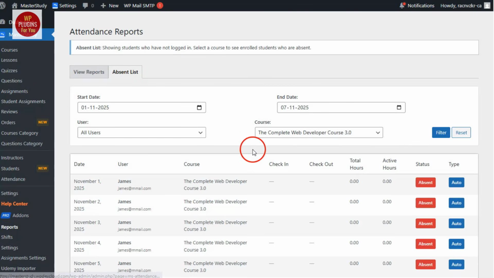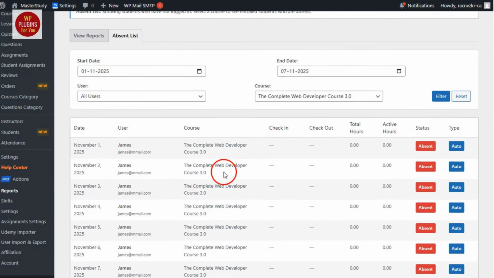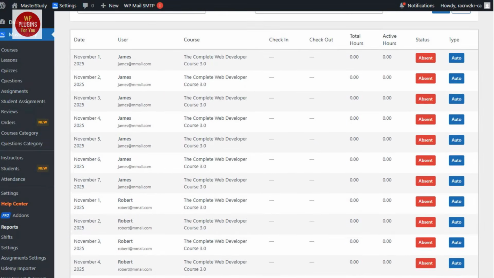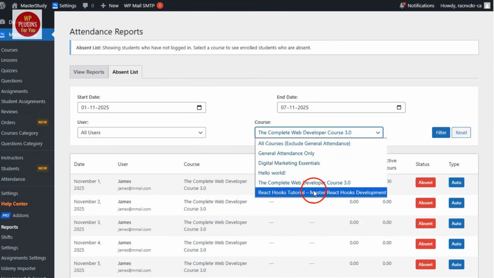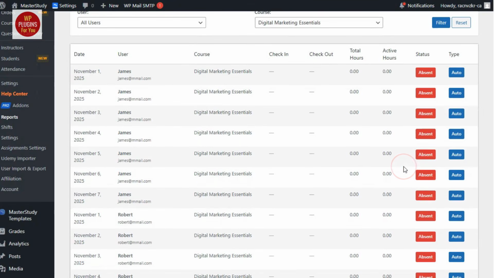Now let's check the absent list. This is a powerful feature. This tab shows students who are enrolled in courses but haven't logged in. If I filter by a specific course, it only shows absent students for that course. These records show the student name, the course they're enrolled in, and the date they were absent. Status is automatically set to absent. This is incredibly useful for identifying students who need follow-up.